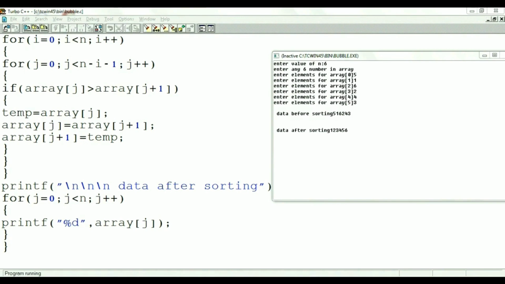After the termination of the j loop, the i value is incremented. Here we will check 1 less than 6. Yes, the condition is true, so it will enter into the j loop. Then j equal to 0, 0 less than n, which is 6, minus i, which is 1, minus 1. So we get the value as 4. As 0 less than 4, now we have to perform 4 iterations.